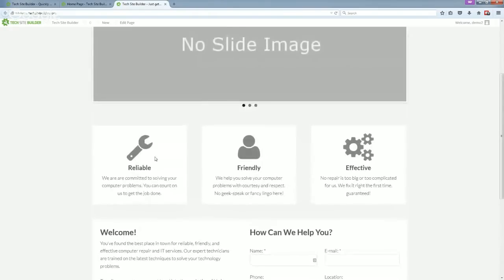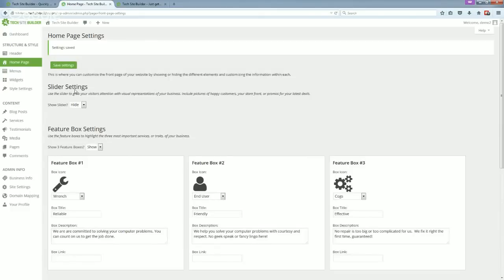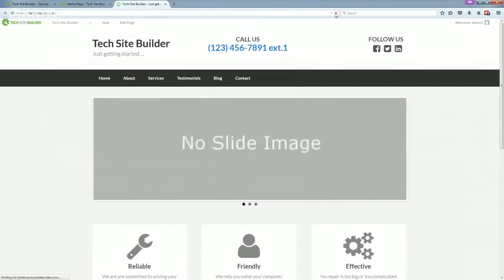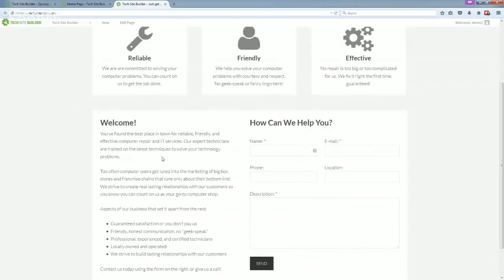So really quick, just want to talk about what you can do on the homepage. You can upload some images to your slider here in the slider settings. You can also choose to hide the slider entirely. So if you're not a fan of having an image slider, or if you don't have any big images that you want to put in there, you can just hide it by default. So if you choose to hide it, then it'll just go away, and instead you'll just have the 3 boxes and the welcome box here.